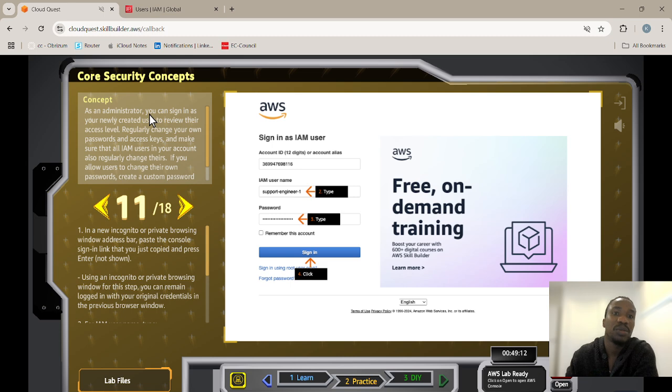The concept is, as an administrator, you can sign in as your newly created user to review the access level. Regularly change your password and make sure that IAM users in your account regularly change theirs. If you allow users to change their own password, create a custom password policy so that it requires them to create strong passwords.